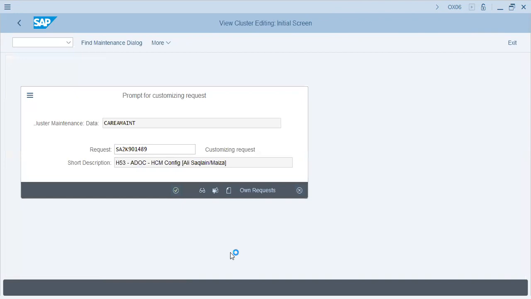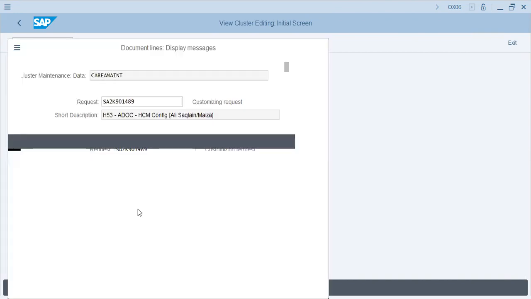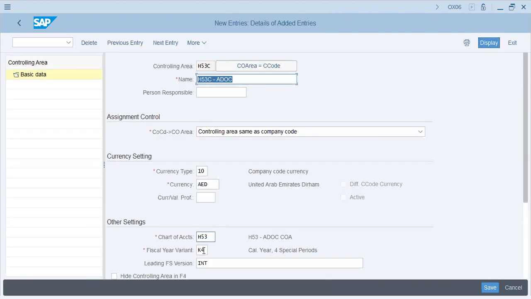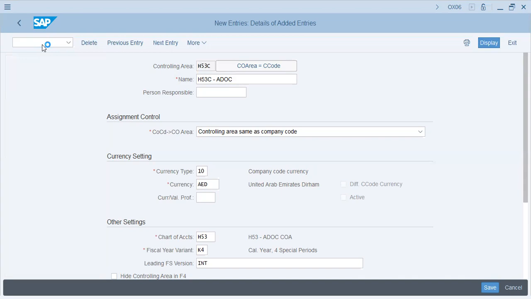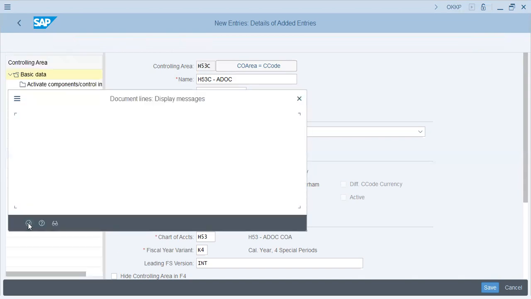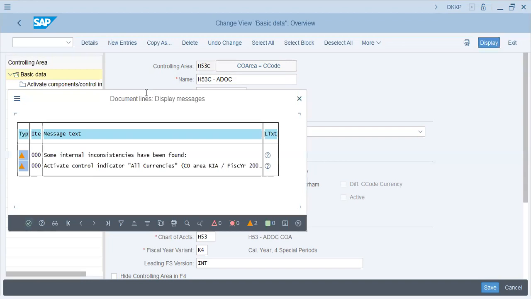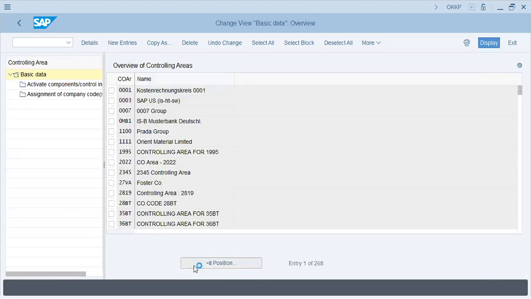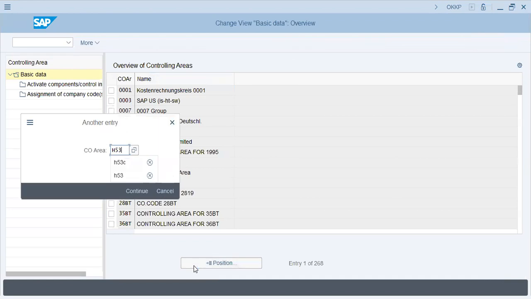And if you see the contingency, the condition is if I have to assign a company code to a controlling area, it should have the same chart of accounts and fiscal year variant. Okay. Now, fiscal year variant is done. The next step is OKKP, new session with /n. It is the same, but it actually entails more details. I'll go for H53, H53C, double click.